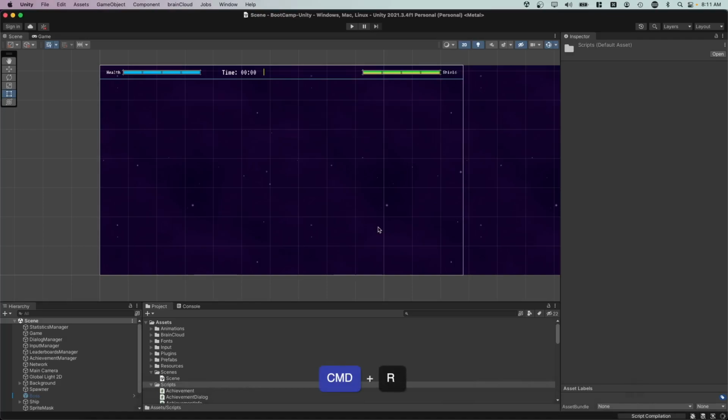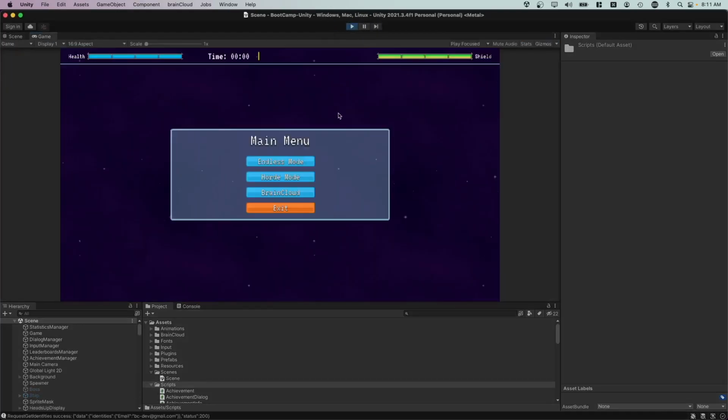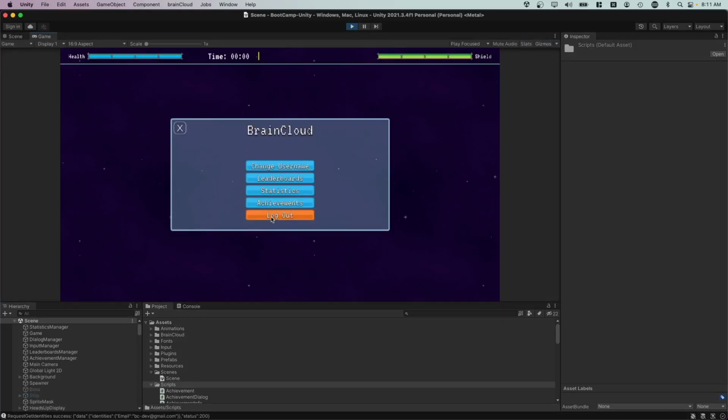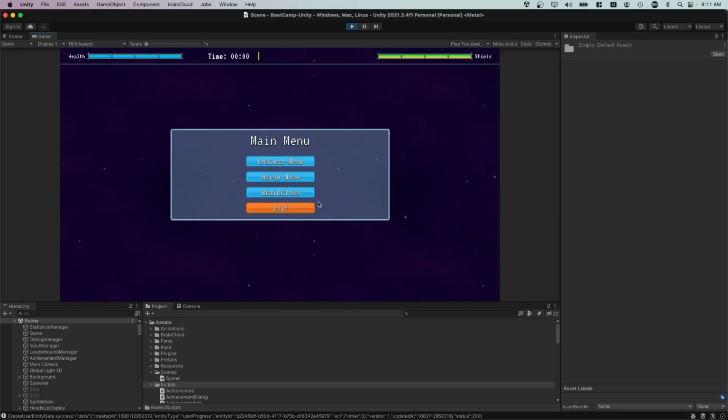If you need to perform a manual refresh, do so now. Run the game. Most likely, we've reconnected with brainCloud with a previously authenticated email identity from previous lessons. Click brainCloud, then click Logout. Click Login, and when the dialog appears, click Anonymous. We've now authenticated with an anonymous identity.